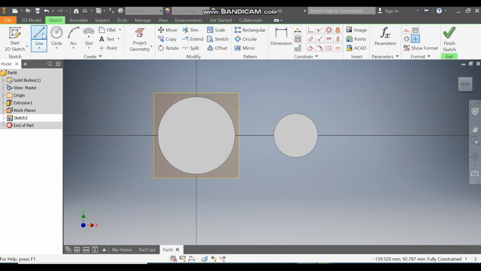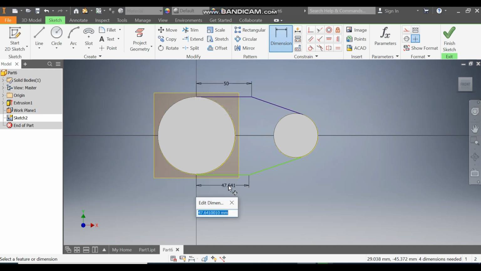Now go to line command and make a joining profile. We'll start from the center. Make a straight line and select here. Similarly, from this point, make a straight line and join here. Escape. Go to dimension. Define this as 50 mm. Define this also as 50 mm.